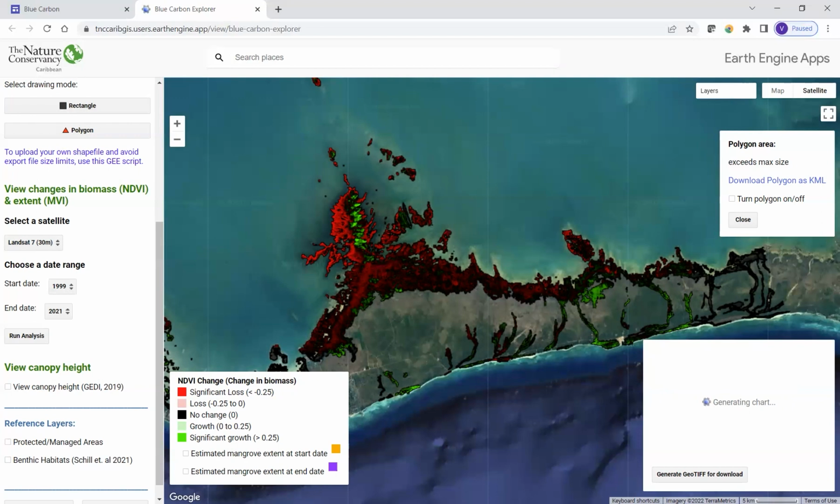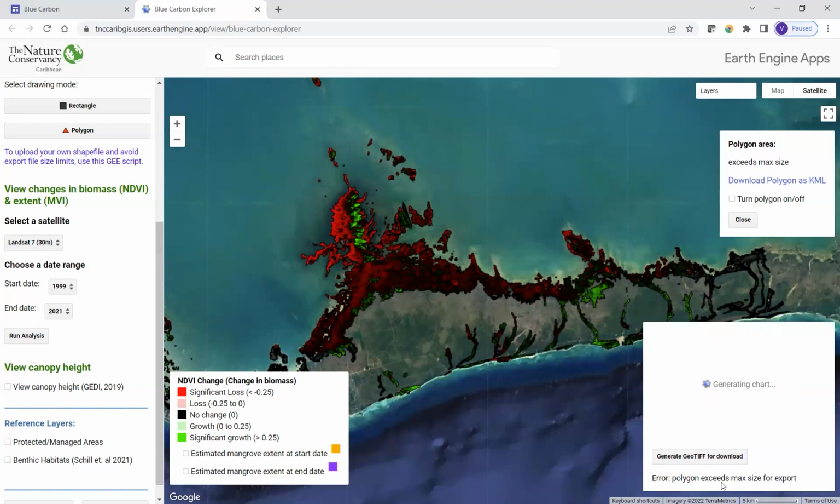Each analysis that you run, depending on the size, you can export your analysis for use in GIS. So you can see here that this exceeds the max size for that option, but otherwise you could generate the GeoTIFF here and a download link would appear.